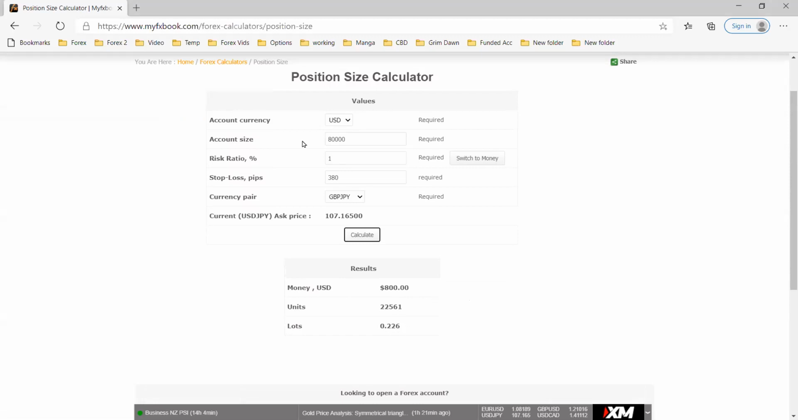Now the cool thing about myfxbook is that some traders actually trade based on their actual account money for the sizing, so you can switch to money. 1% of 80,000 is obviously 800, but sometimes you may choose to risk $1,200. You can calculate, and it will tell you how much you're actually risking. That's the cool feature about it.